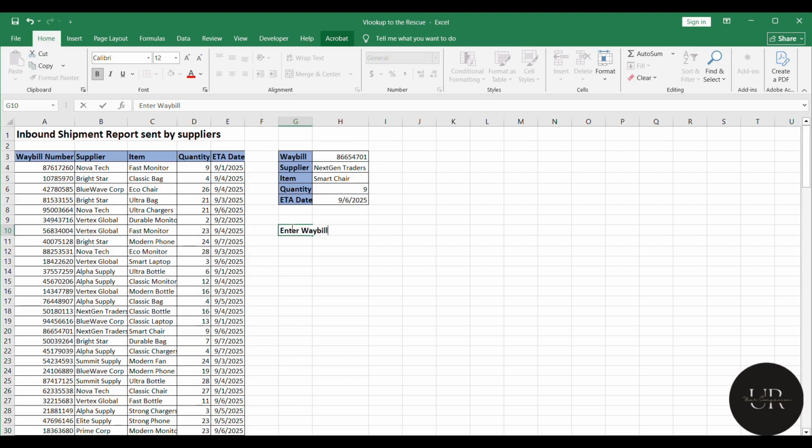Now let's create a VLOOKUP on our own step by step. Let's prepare the fields as you are seeing on the screen. Enter waybill, supplier, item, which are all the required fields to get the necessary information. The enter waybill is where you enter the waybill number, so that would be a lookup value for you.